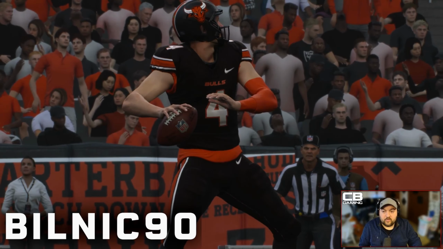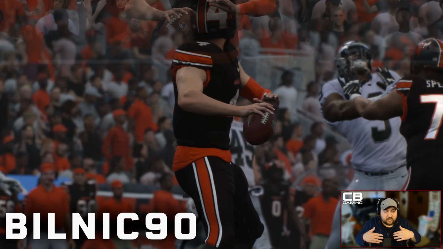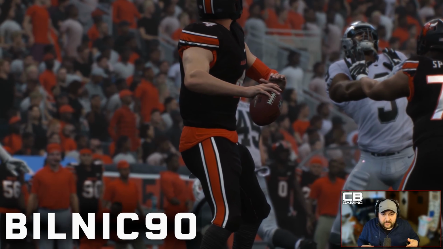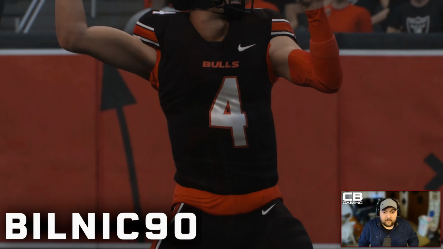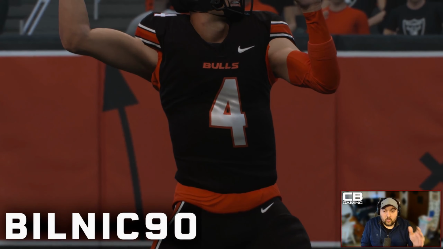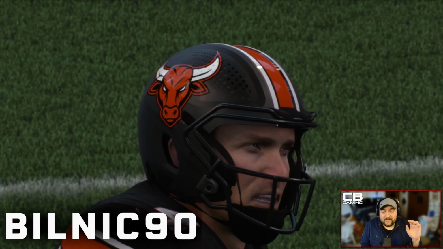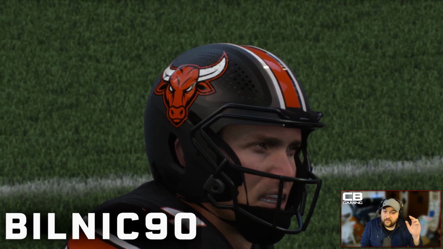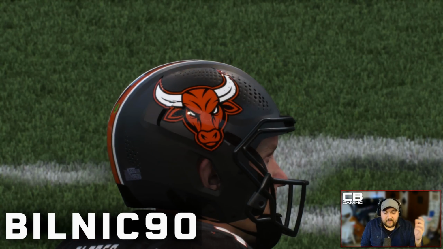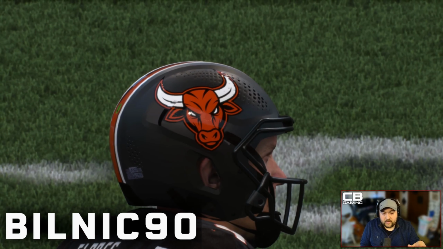Alrighty, and here we go. So we have a very simple, just all black with the orange and white striping on it. And like I said, I took a lot of inspiration from Oklahoma State and Oregon State with the color combination here. And I just thought it looked really clean. Oklahoma definitely deserves a team.